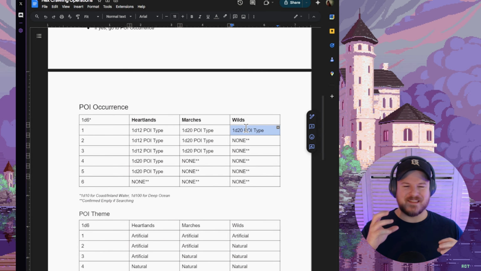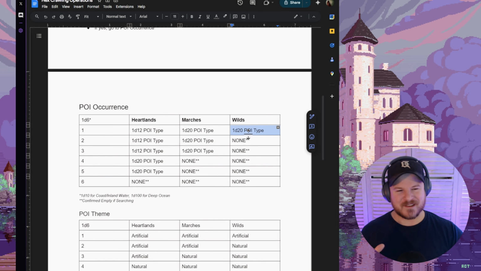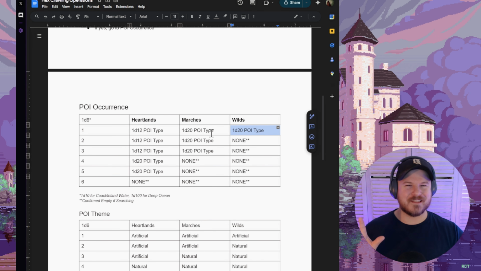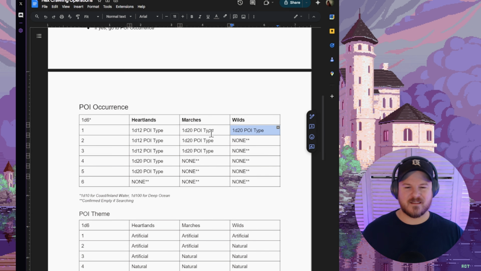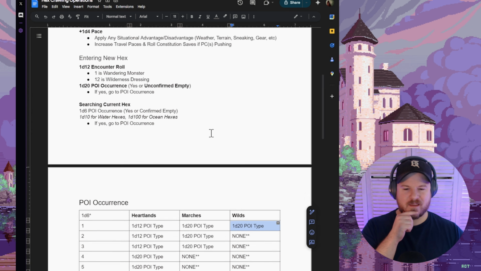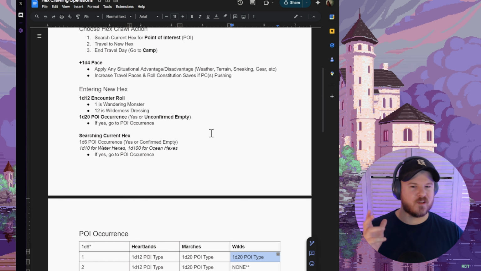That's sort of what we're focusing on. So it's not impossible, but it is extremely unlikely that you would do that. And then we're going to jump into, say we come across a point of interest, what it's going to look like. Let's actually do that.